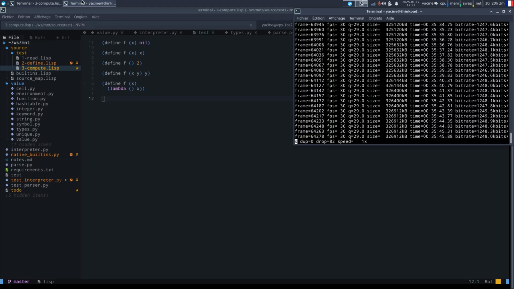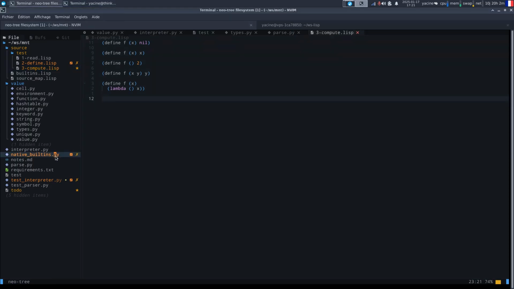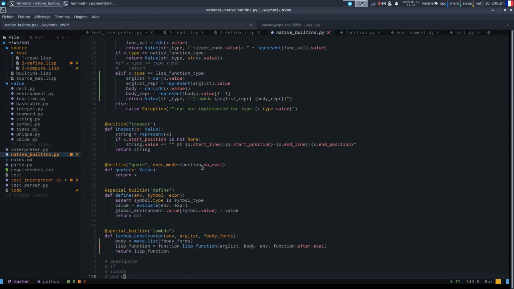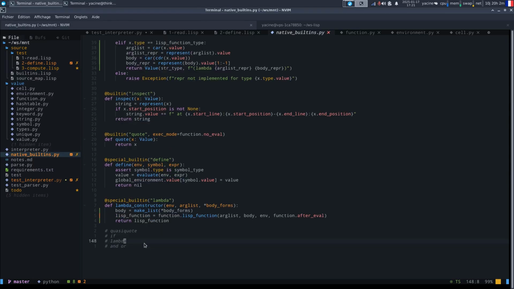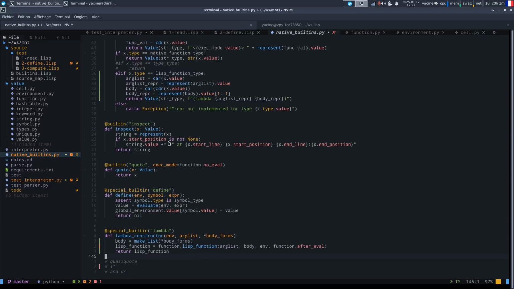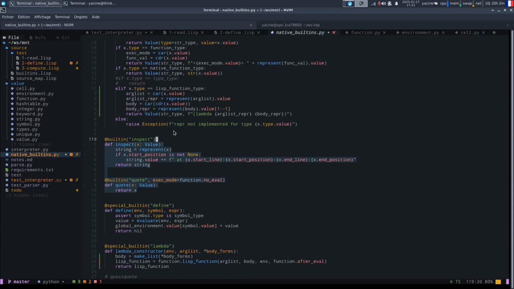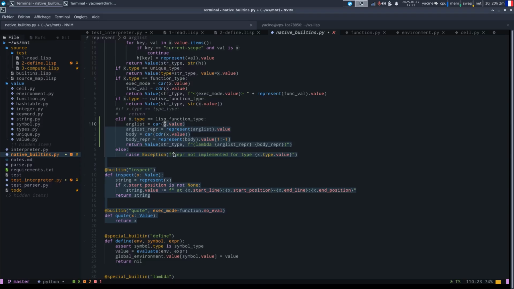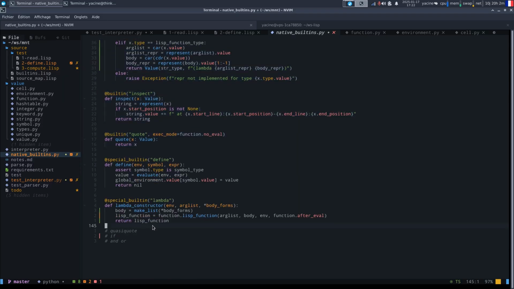I think we can stop now. There are many other built-ins that I have to implement. I have finished define and lambda. I already had quote and inspect. Quasi-quote is very important because I don't want to bootstrap it from quotes.